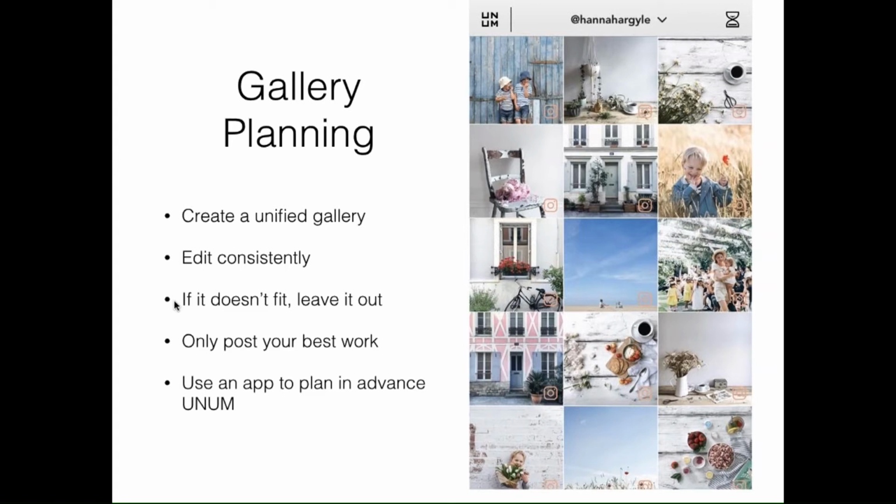I started pre-planning my gallery about 6 months ago, and I saw a big leap in new followers, and even now I'm convinced that I gain fewer followers if the top section of my gallery isn't looking quite as tidy as I like it to. So, separate accounts for business and personal.